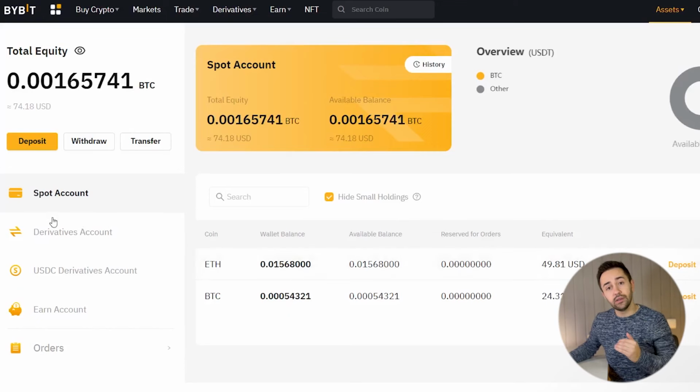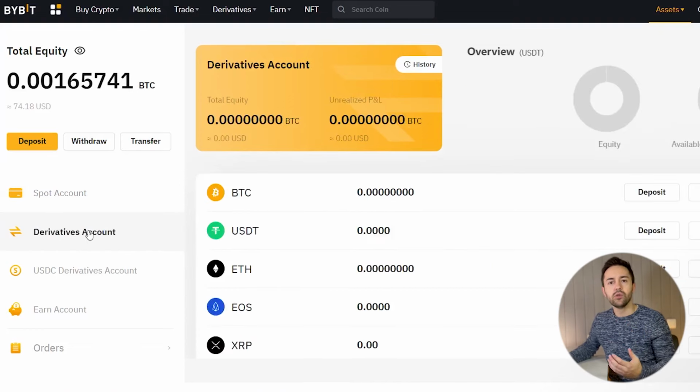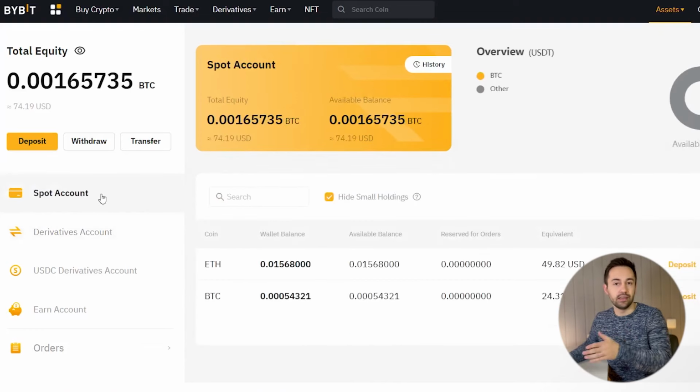You can always transfer your crypto between your spot and derivatives account. A spot account is usually used by traders that buy or sell crypto for the long term without touching their coins too often, or when people want to transfer their coins easily between a ledger and the crypto exchange.